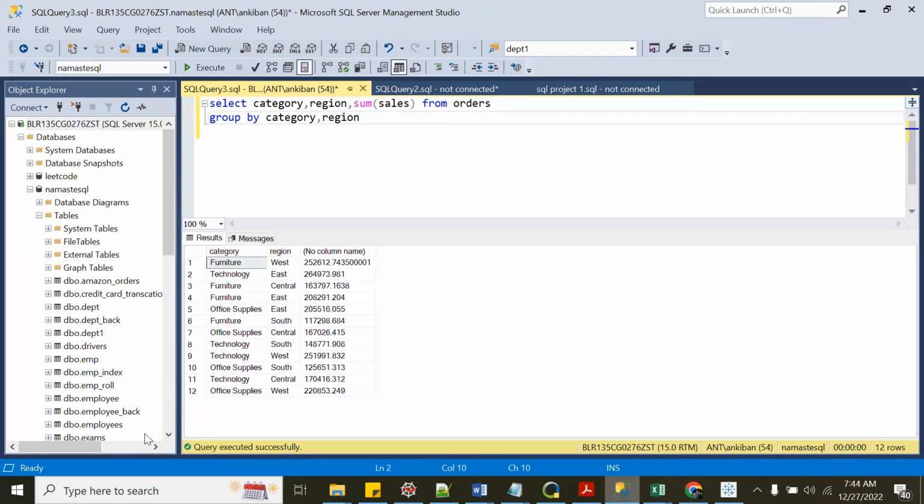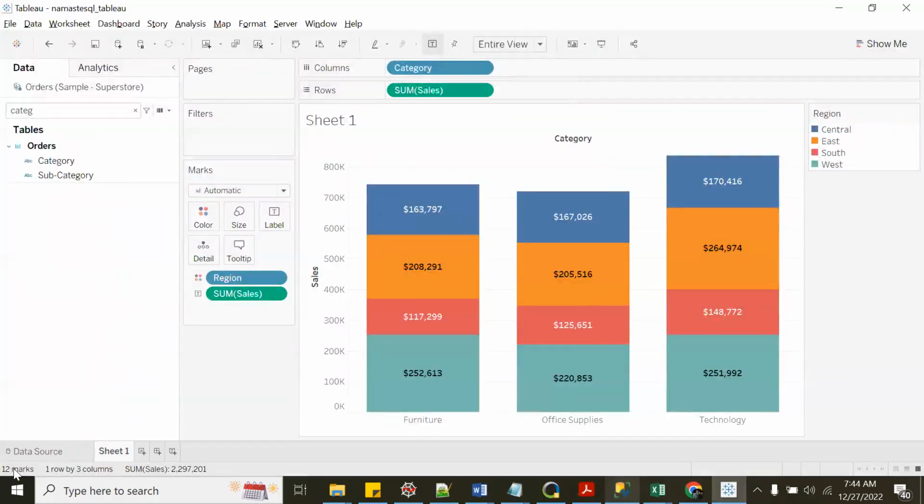So we have 12 data points, right? All the combinations of category and region, and we have 12 marks here. Now let's say I just change it to size instead of color. You can change from here also whether you want this as label, size, detail, or tooltip. So I will change it to size now.